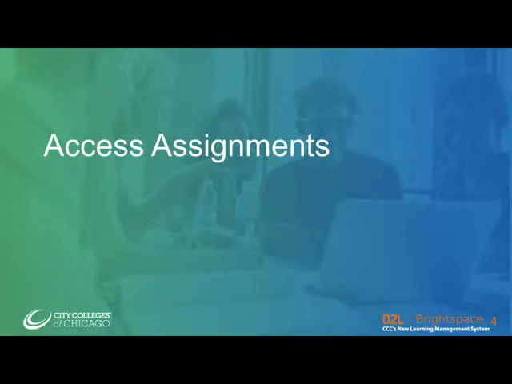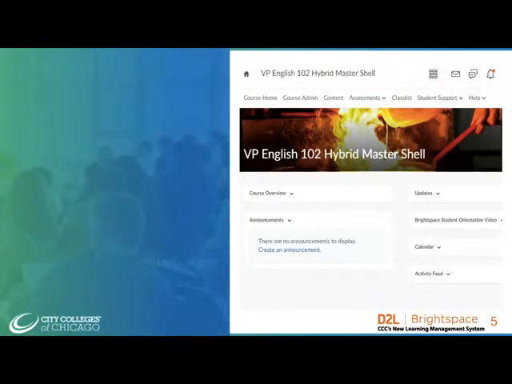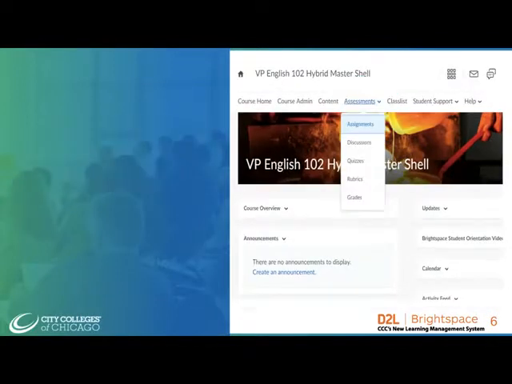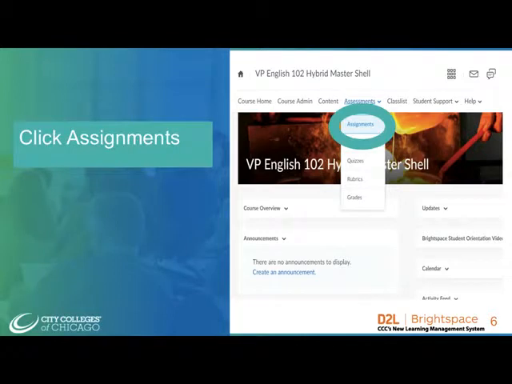Access assignments in Brightspace. Begin the workflow. While you can begin grading assignments from many different places in Brightspace, with this workflow, it's very important to go directly to the assignment itself. Therefore, the first step of this workflow is to return to the Assessments drop-down arrow. Once you have revealed the drop-down menu for Assessments, click Assignments.